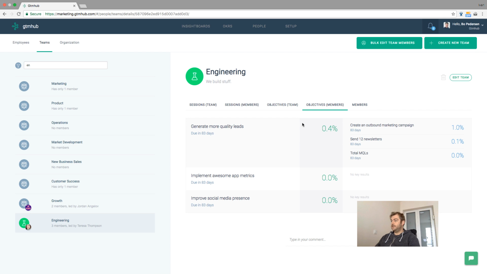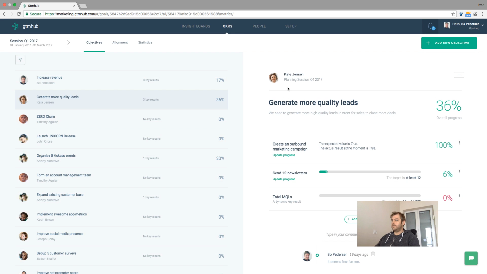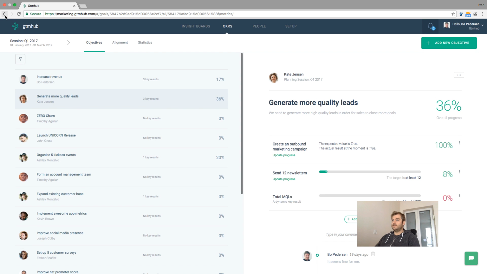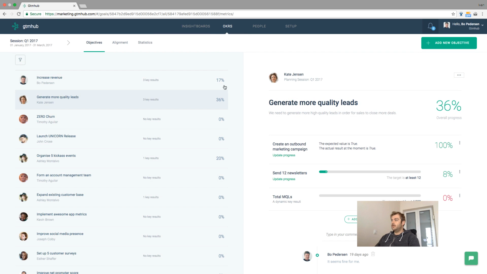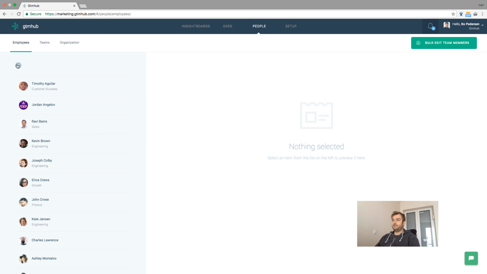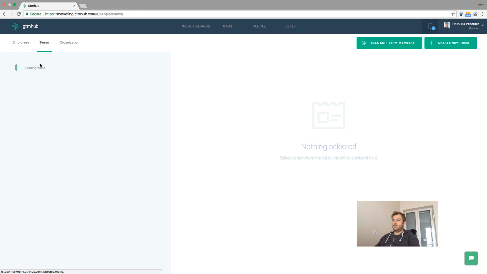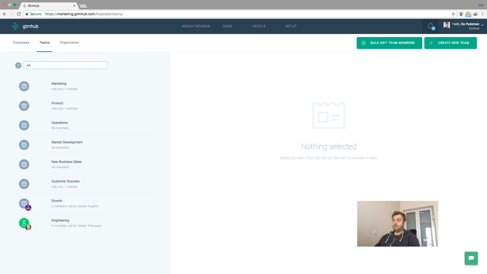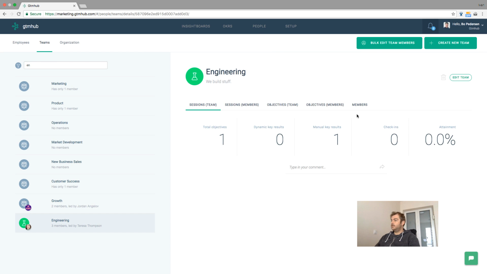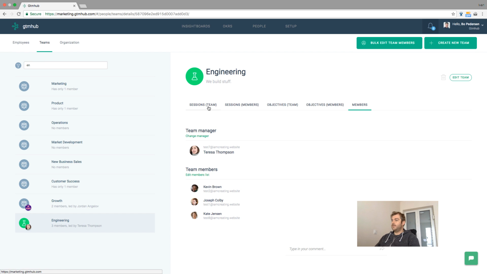And we can also see all the objectives of different team members. So we have, let's say, generate more quality leads. Who is that? So that's Kate Jensen. She's a member of this team. And let's go back to the engineering team, just to see a few more things. And finally, we can see members here.